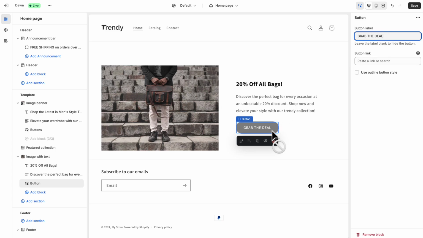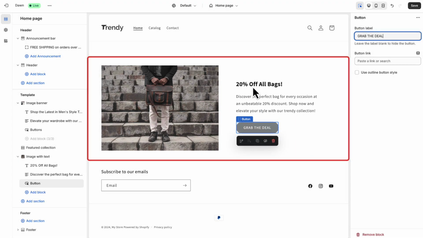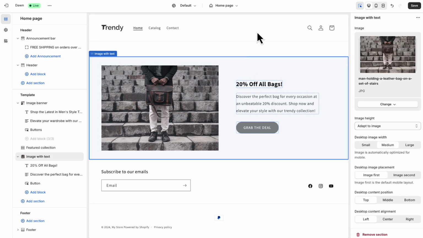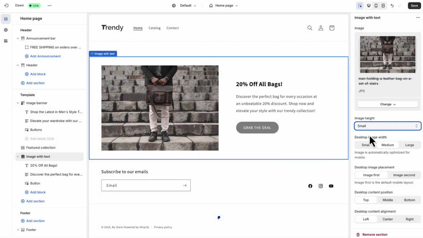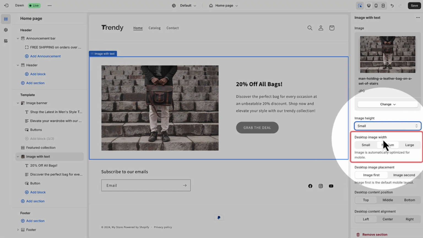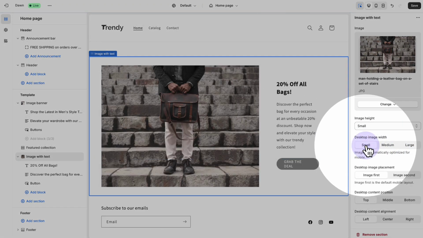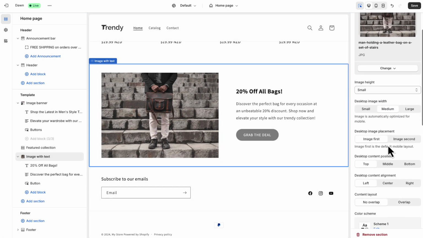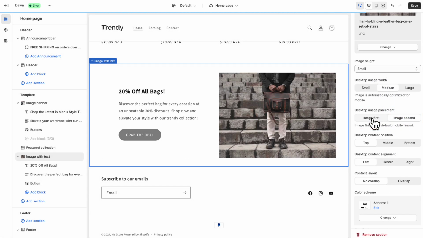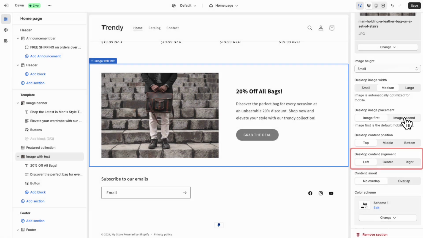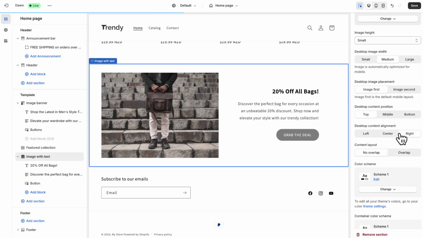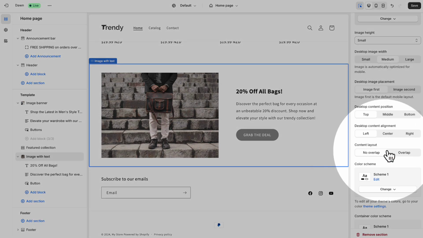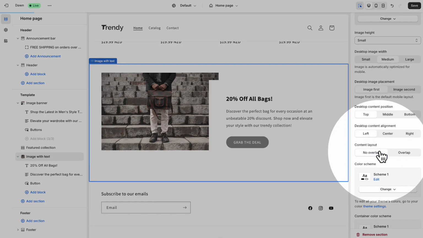After writing the text, click the section to adjust the styling. To reduce the image height, change the option to small. You can also adjust the width of the image on desktop and change the desktop image placement to reorder the image. The desktop content alignment allows you to adjust the alignment of the contents, and with the content layout option, you can overlap the image and contents if you wish.